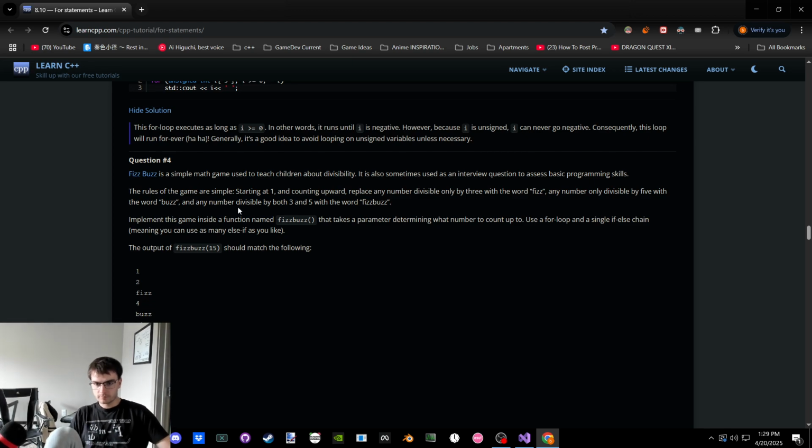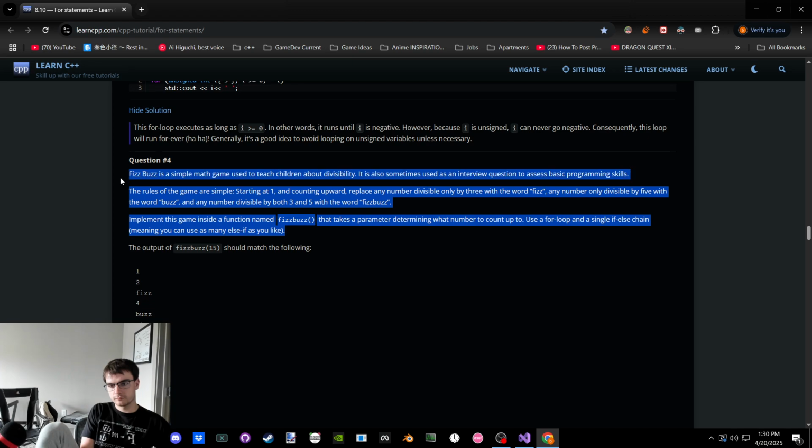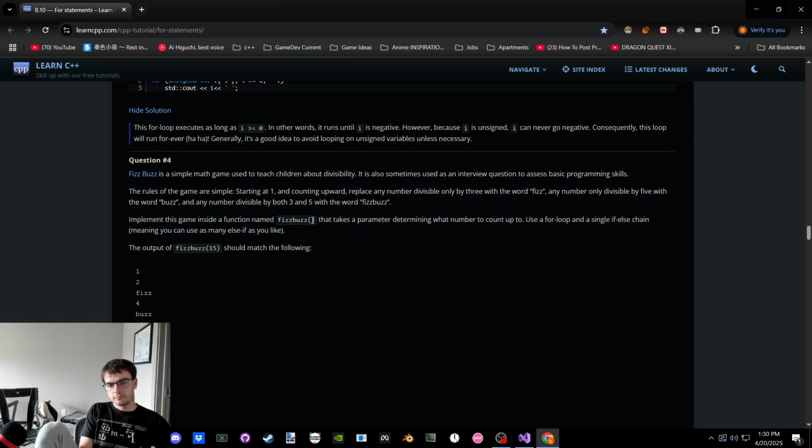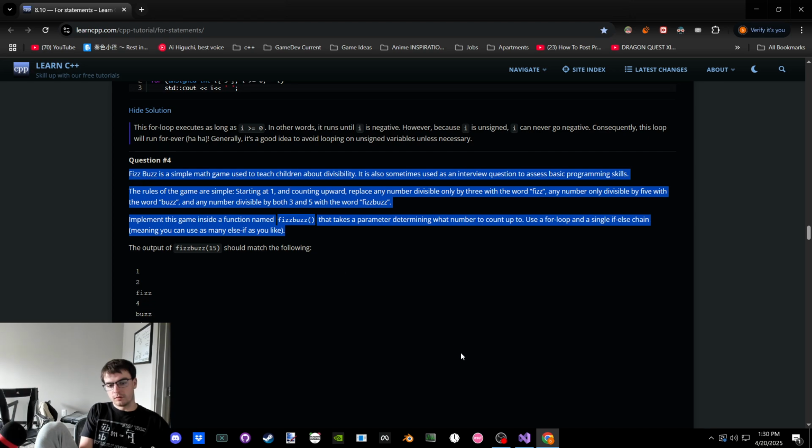Okay. Implement this game inside a function named FizzBuzz that takes a parameter, use a for loop, single if-else chain. Okay. Okay, so do this.